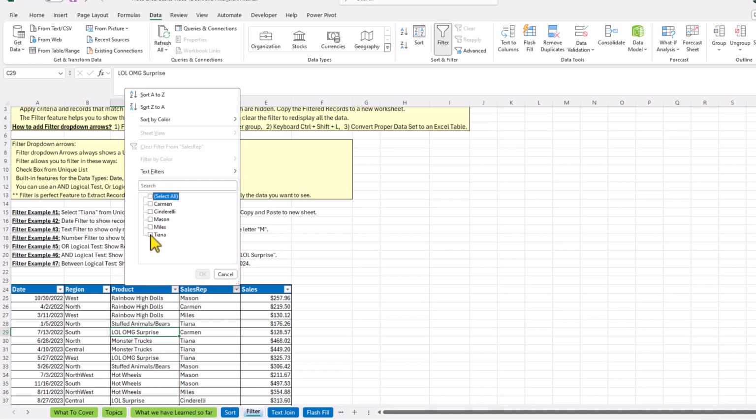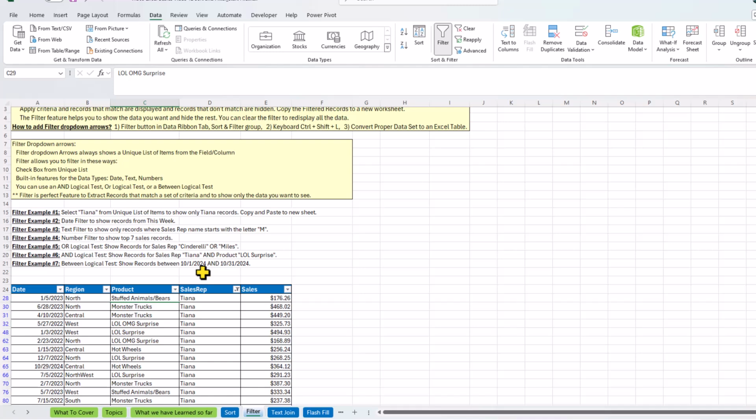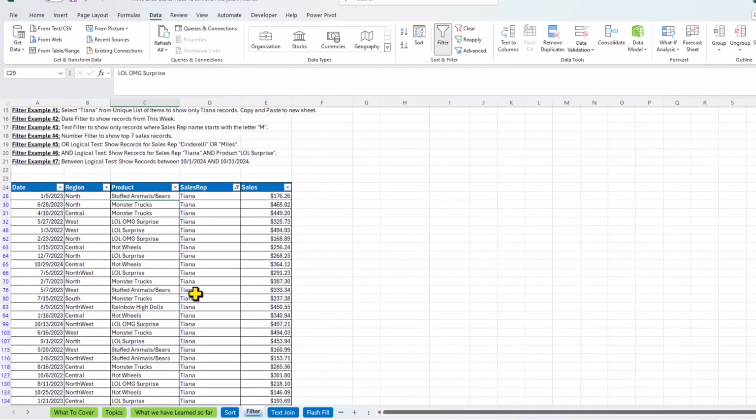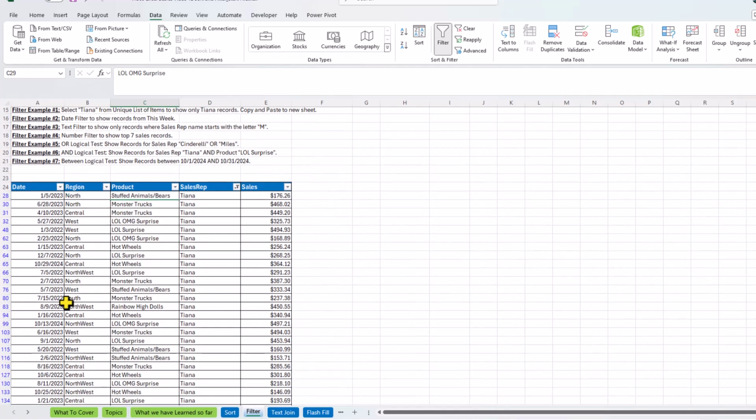And then we will click on Tiana because that's the only sales rep that we would like to filter. And then once we click OK, you can see now we're only showing the records for Tiana and all the other records are hidden. Now we would like to copy and paste these records in a new worksheet.